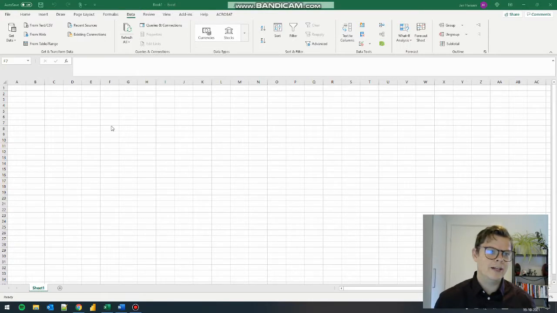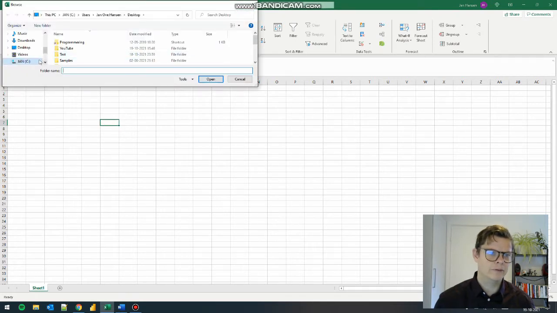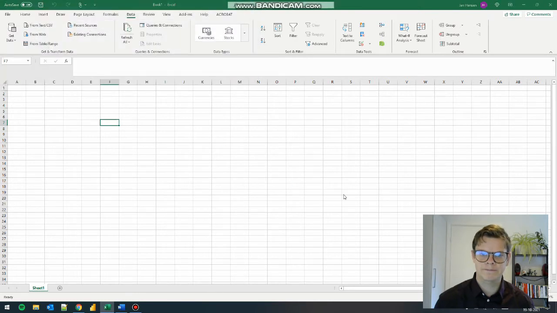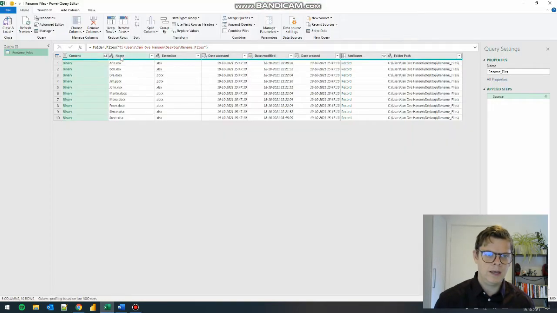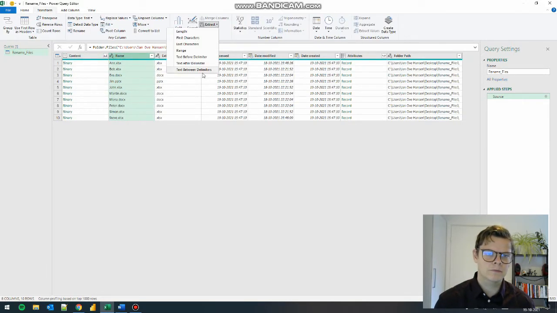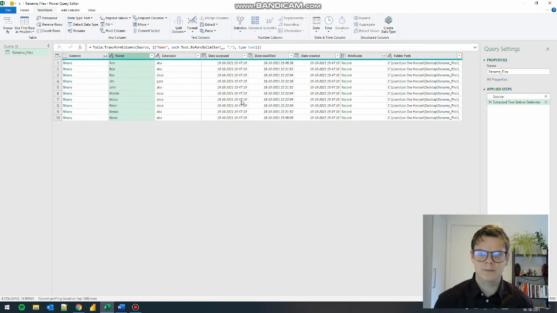To rename all the files, we need to go to Get Data and choose from folder and find the right folder. In this case, it's the rename files, and I press open and transform data. And we're going to remove all the extensions from the names. We can do that by extracting everything before the dot. We do that like this, and then we have the names.